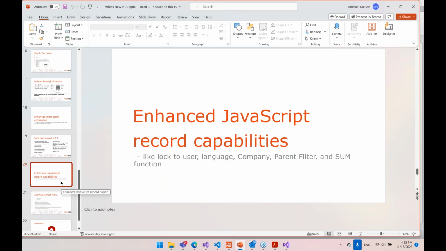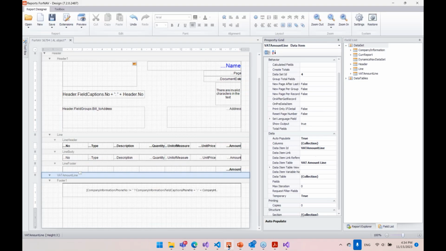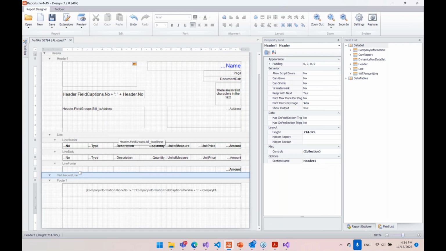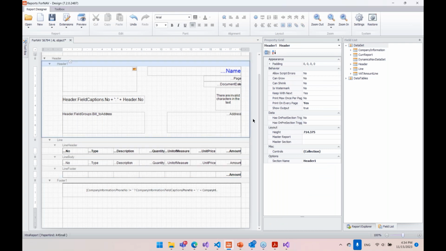Then I'm going to talk a bit about the JavaScript capabilities, because that's something we often forget. In each version we add new features to this, and over time it's actually grown to be a lot. So if I go into design and delete this and go to the JavaScript records over here.